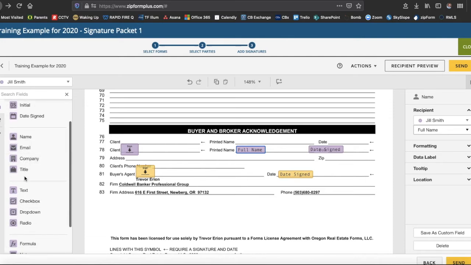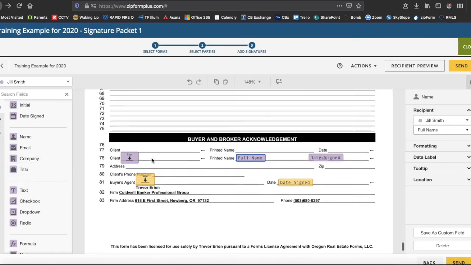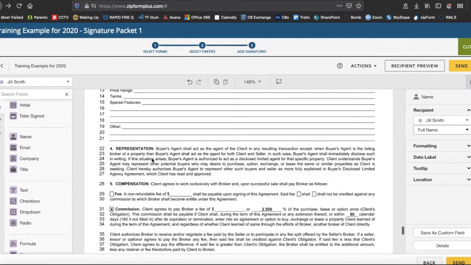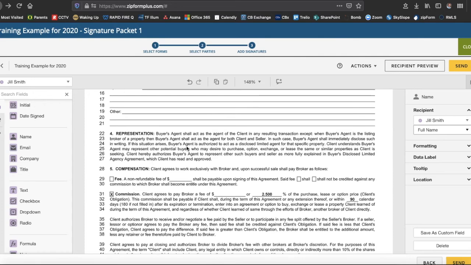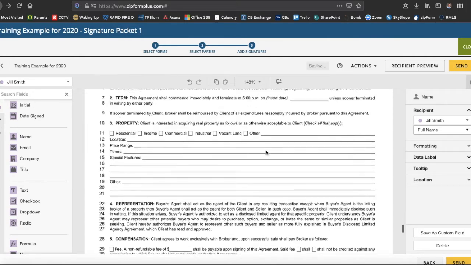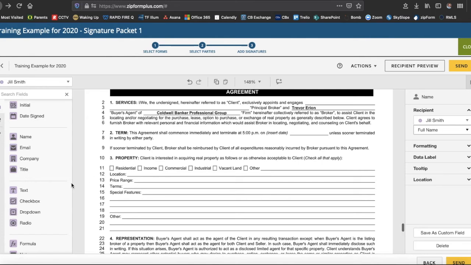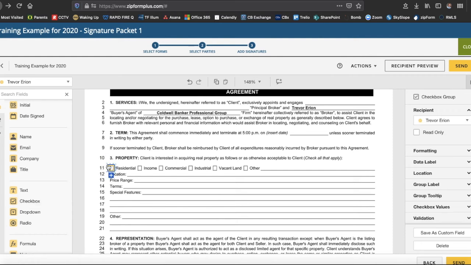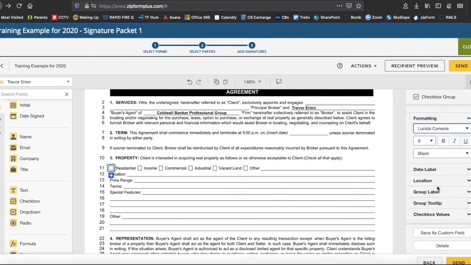If you have a company or title, or if you even want to put in text, let's say you put everything in there and you're like, oh crud, I'm in the signature part, but I forgot to check a box. You can literally grab this, but you want to make sure that you're doing it before they sign. Sometimes I've forgotten a checkbox or something like that, and I'll put it there. Now it's not checked, so I need to go over here to formatting, and where is it?